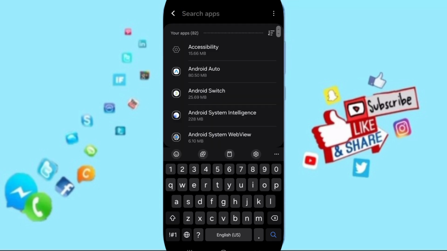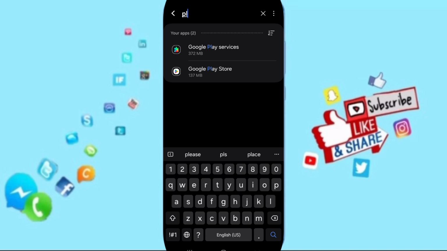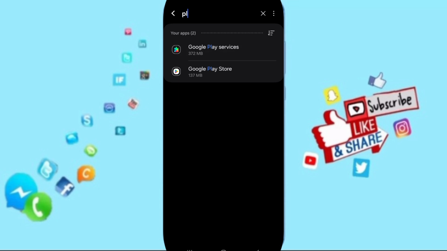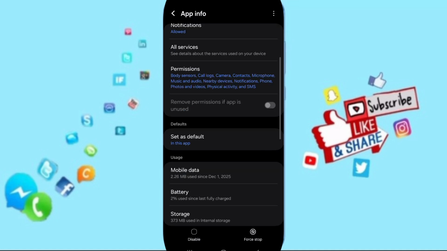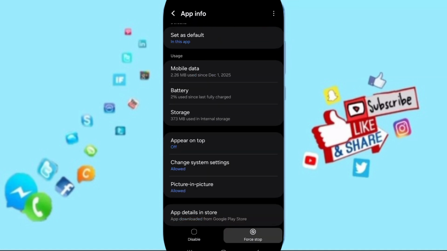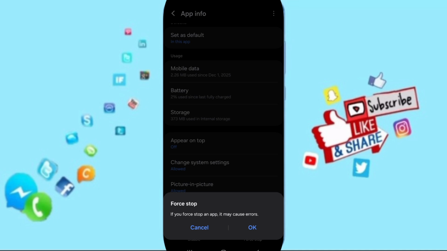We'll search for Play or Google Play services. As you see, you will enter here. You will click on that window. After that, you click on Force Stop. Then you will click OK.